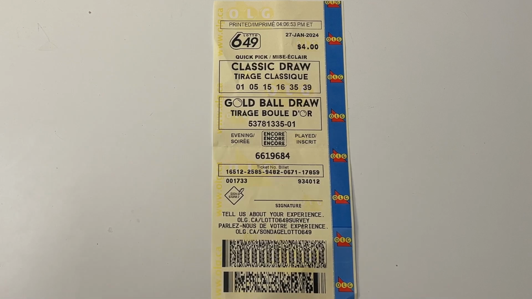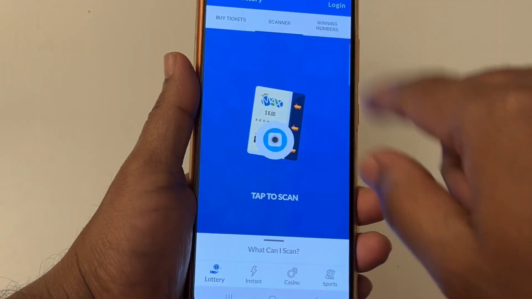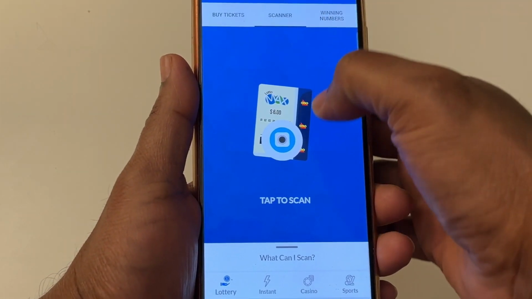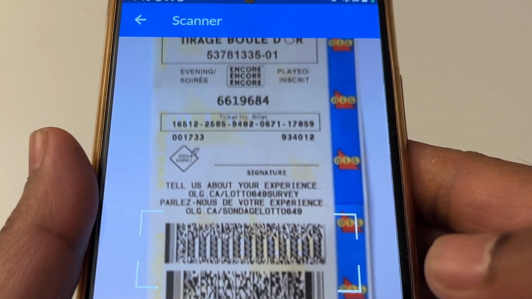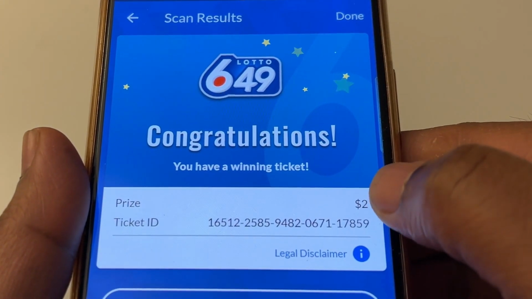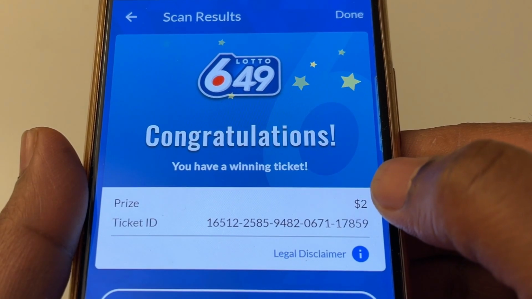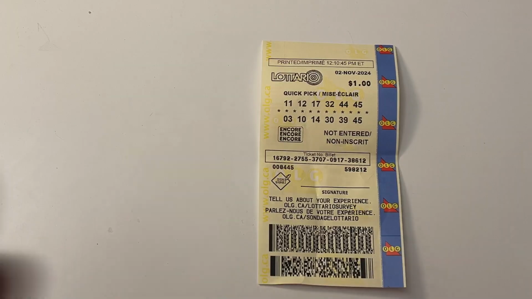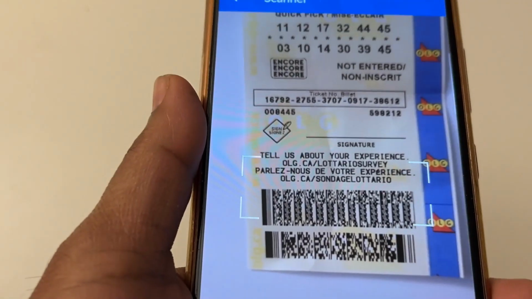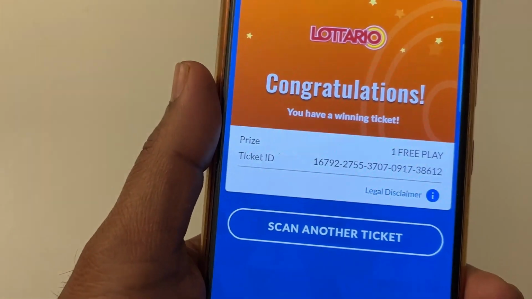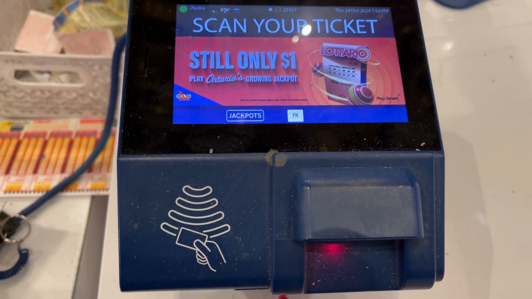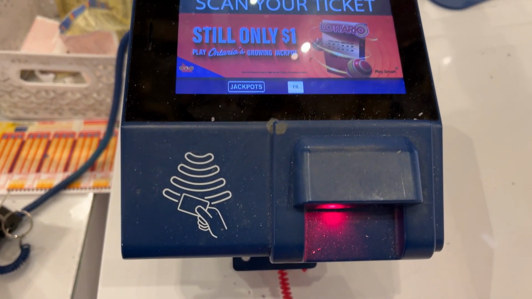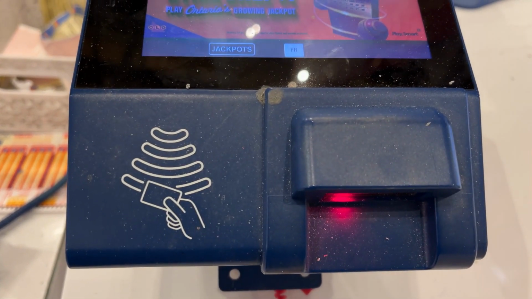To know the winning numbers, I have the OLG app on my mobile. That's the easiest. Once you have that and you scan, you get an instant message on WhatsApp: Congratulations, $2. So for this Lotto 649, I won $2 again. Likewise, when you scan, sometimes you get to play again, like you can see here, and sometimes you don't win. So these are the few options. You can also go to the retail outlet where they have the scanner, and you can scan and see if you have had any winning.